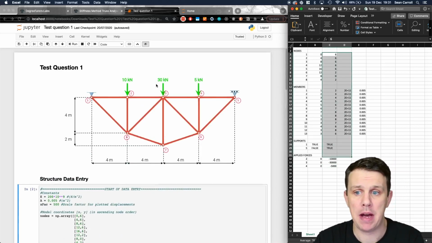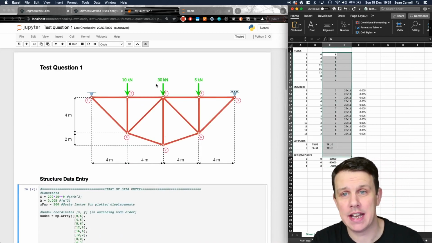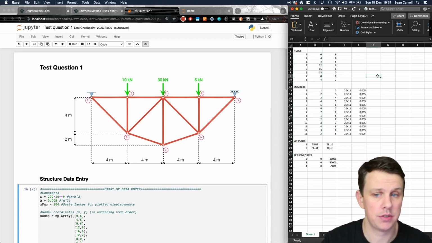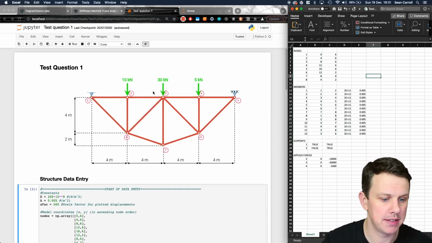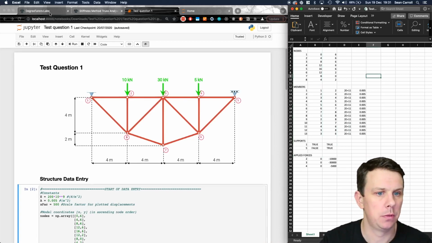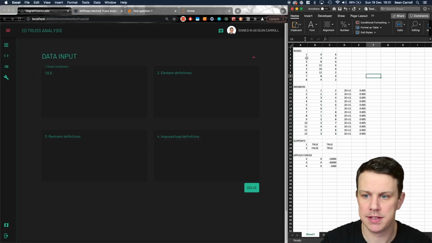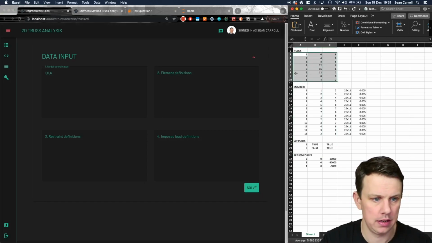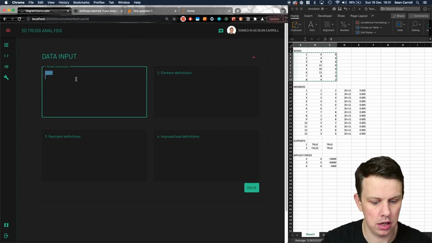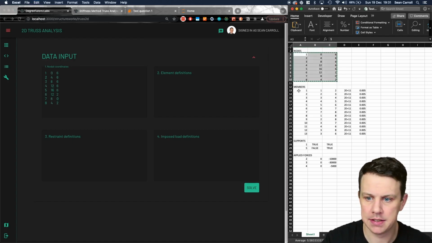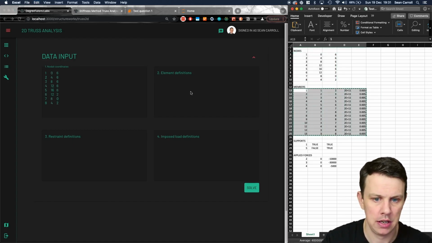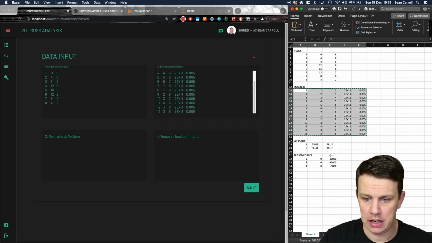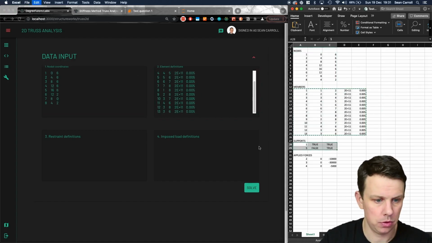Okay, and so the easiest way to get that into our solver is basically just copy and paste it in. So let me jump back over here, and if I want to take my nodes, just literally copy and paste in, and let's do the same for our members. Let's dump those in there and do the same for supports.